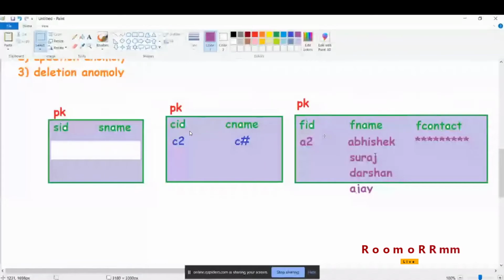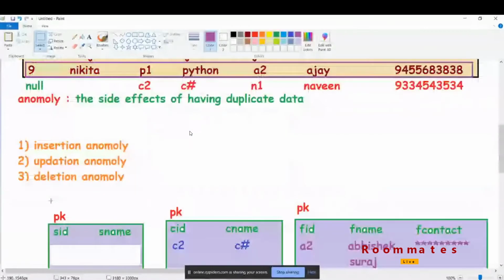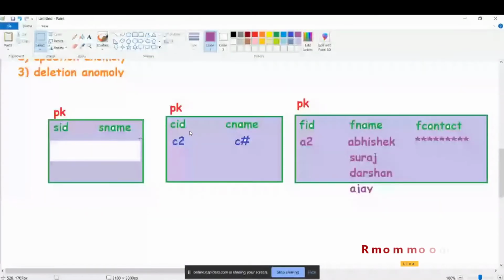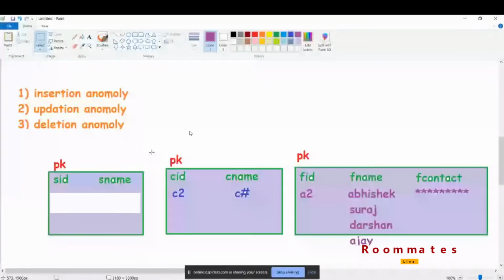So you can delete it from one table. It will not affect the other two tables. No issues. So this deletion anomaly can be overcome with the help of normalization. You perform normalization, reduce the larger table into smaller tables, and then see the magic. There won't be any kind of anomaly. Most of the anomalies will be removed. So that is why we perform normalization.